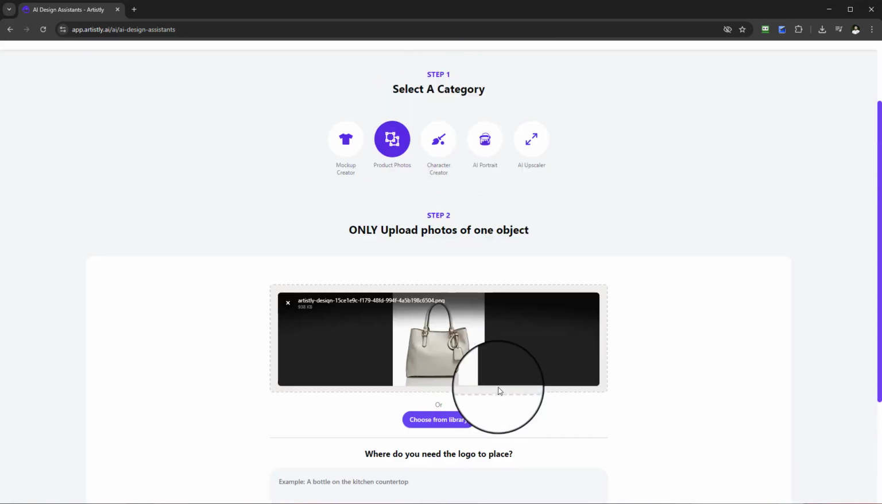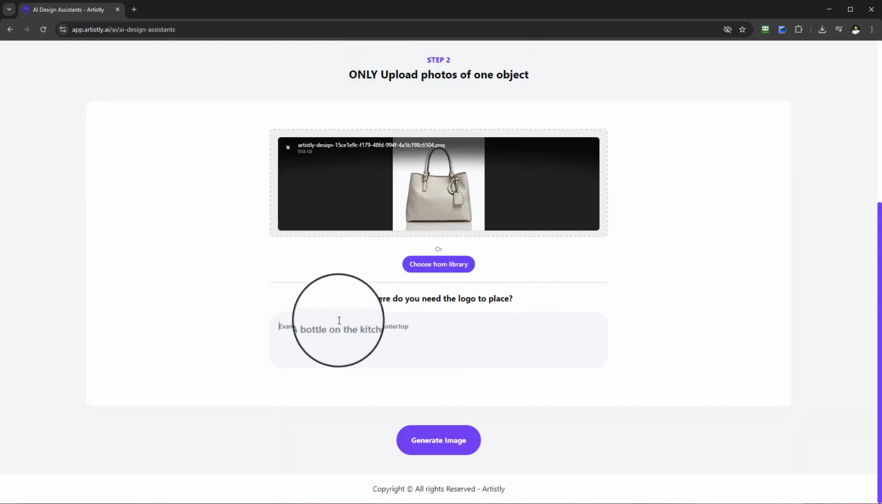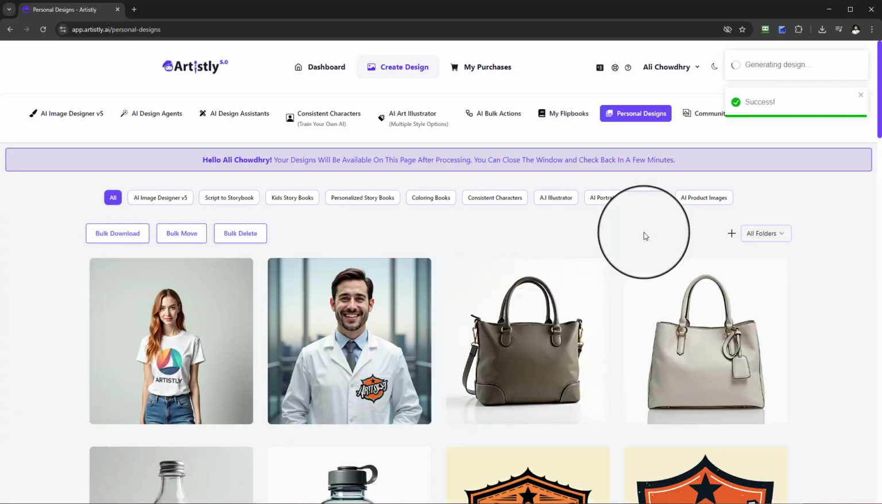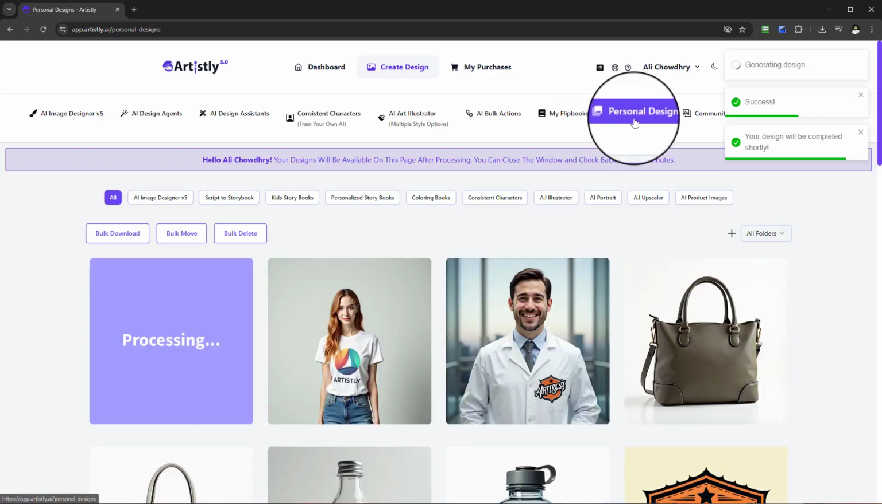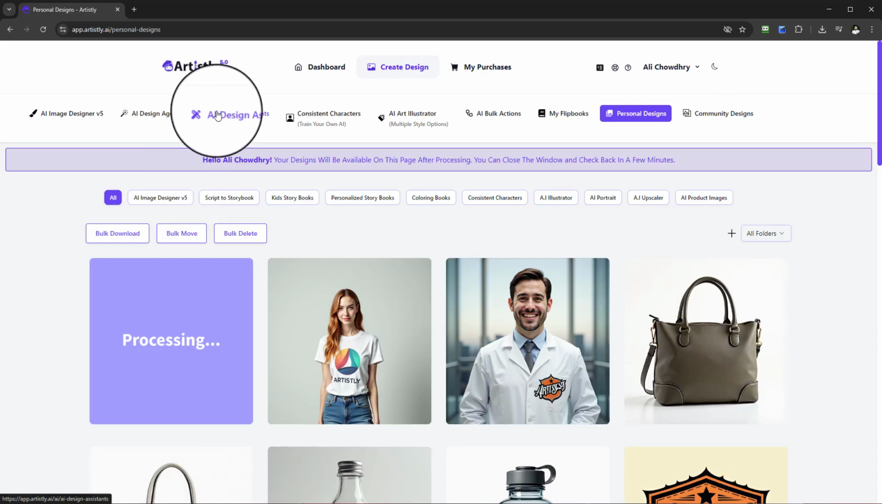Okay, so in terms of this, let me just go back. Now just ignore that, that's currently a typo, but we want the bag to be placed on the kitchen. Okay, let's go kitchen table. Okay, and then we could go ahead and generate image, and we'll go ahead and select generate image. And we'll be redirected to personal design section where our new product placement is being created.